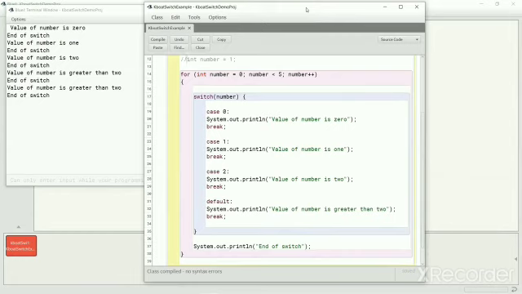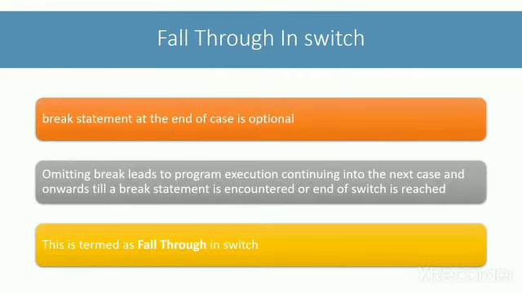As you can see in the output, when value of number is 0, 1 and 2, cases 0, 1 and 2 are executed. For values of number greater than 2, that is 3 and 4, default case gets executed. I hope you have a good understanding of switch statement by now. Next, we will look at the usage of break statements in switch. The break statement is optional.